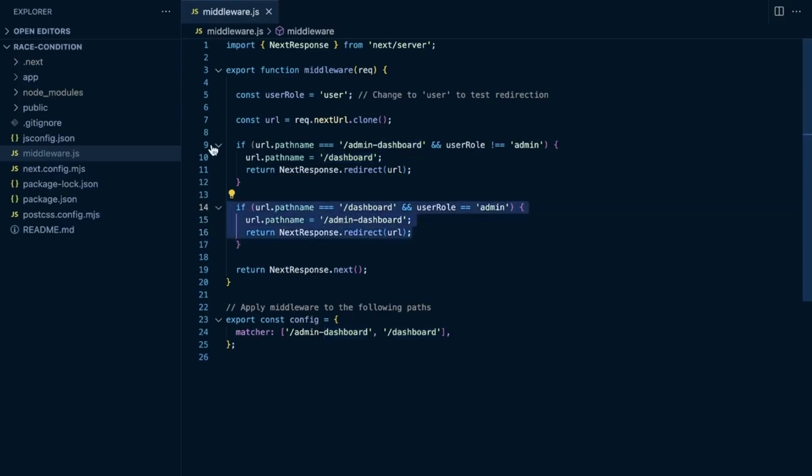But if neither of those cases are met, then I just want you to continue on with the request and return NextResponse.next, calling that function. And you can import NextResponse from next/server, and it gives you this ability to redirect or just continue on to the request. And there's, of course, other things you can do with NextResponse. I think I have a video on it, but that is definitely going to be useful within your middleware file.